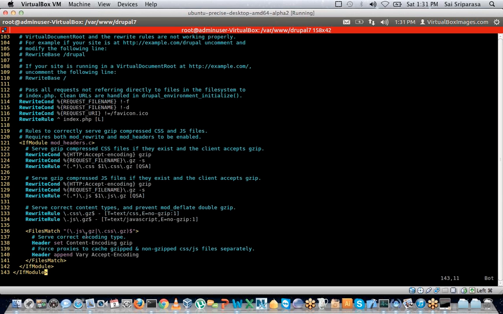Okay, this would only be done if the file ends with either .js.gz, so here you see a pipe, this is or, .css.gz at the end. If the files either end with css.gz or js.gz, that is when this header type is sent.